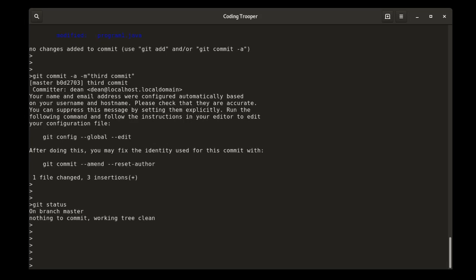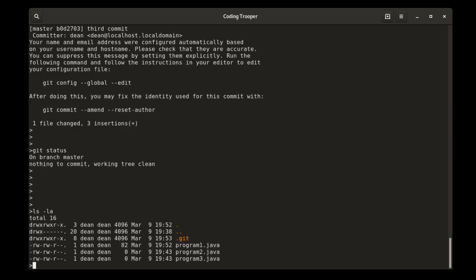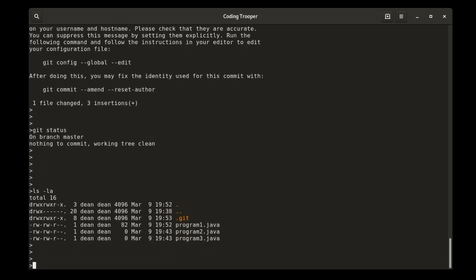So that will work in every case except one, if we have a new file that we created. My files right now are program1, program2, program3.java. If I alter any of those files, I can still use this blended command of add and commit in one line. But if I add a new file, let's say program4, that command will not work, and I need to stage it first and then commit it later because it's a new file.